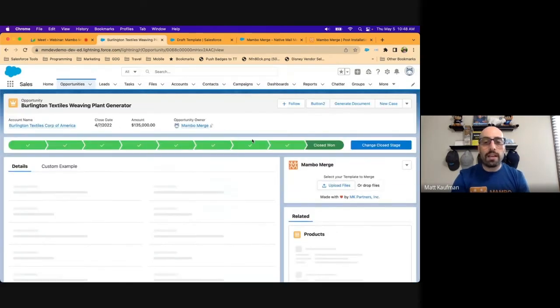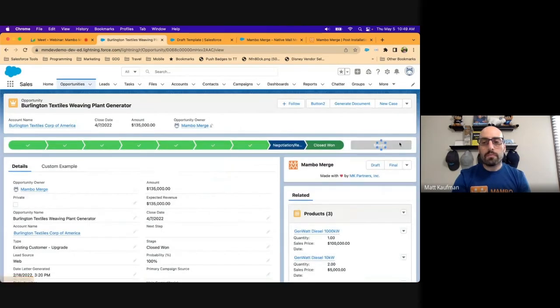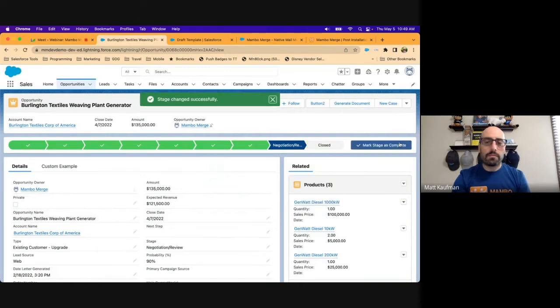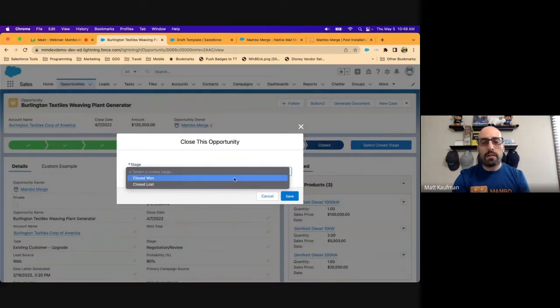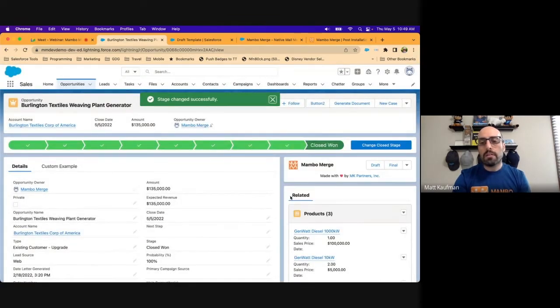I'm going to change the stage. And now it's going to disappear. And so this is a way you can kind of create a process with Mambo Merge where you are going to show it based on information about the record or who the person is. You can do that too. And you can have multiple instances of Mambo Merge on the page.